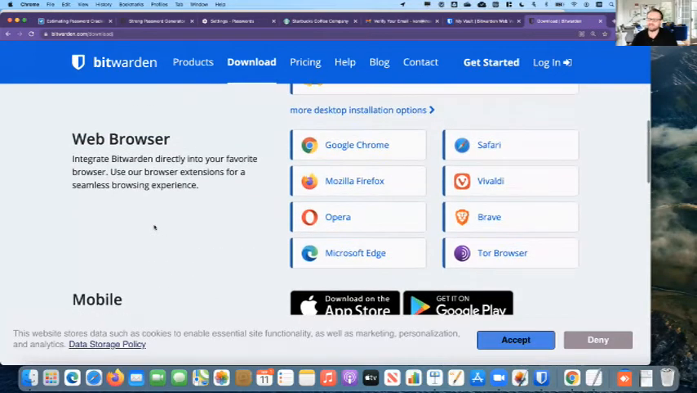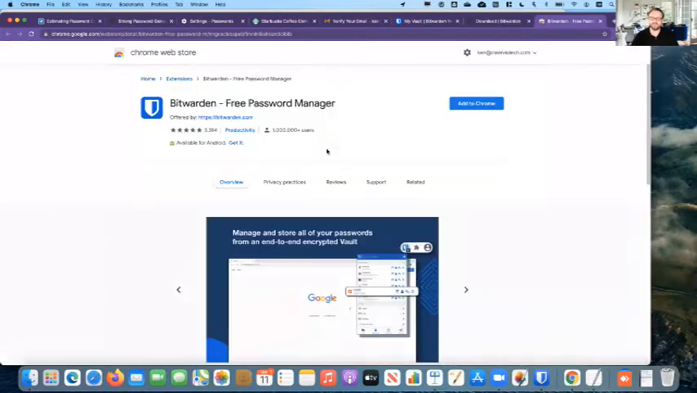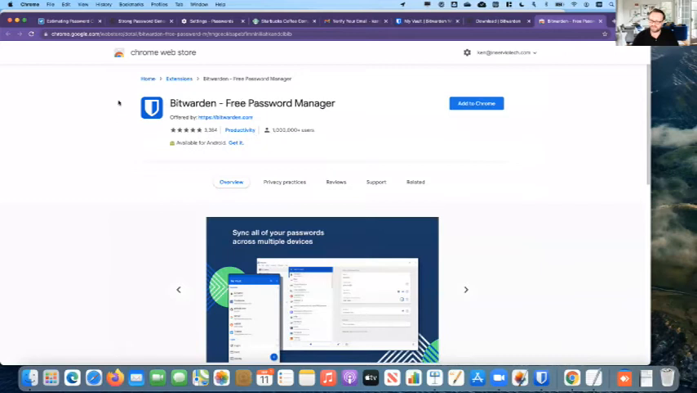Well, we're using Chrome today, so I'm going to go ahead and click this link right here: web browser, Google Chrome. So it takes you to the Google Chrome web store. And all you have to do is make sure, first of all, that's the thing you want, is click add to Chrome right here.